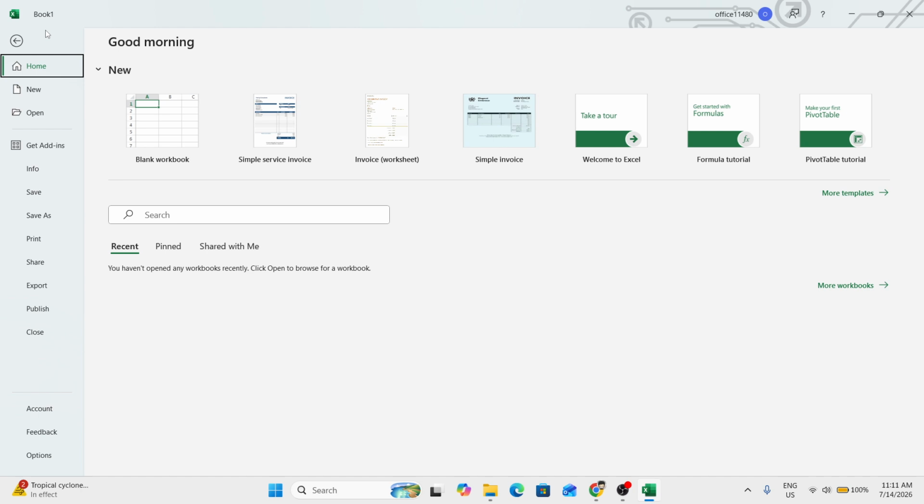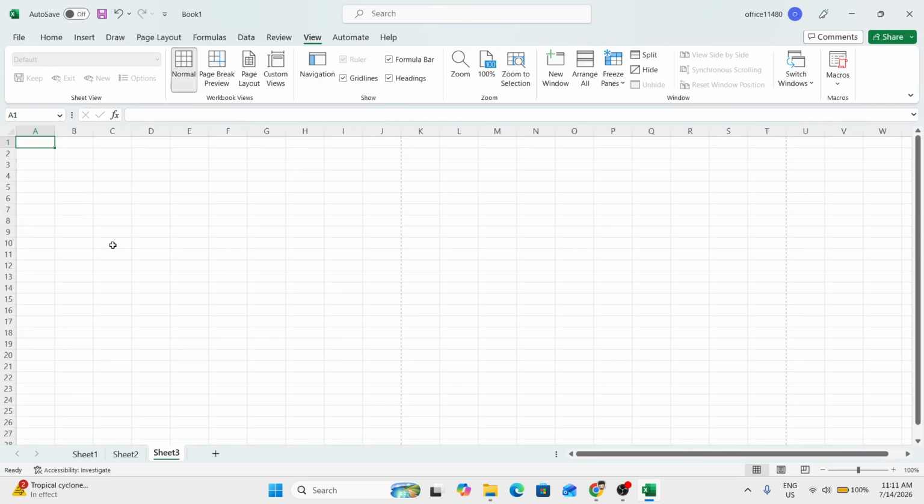To get started, open Microsoft Excel and click on Blank Workbook. This gives you a fresh sheet to work with, which is ideal when you want full control over how your invoice looks. Starting from a blank workbook also helps you create a layout that matches your business or personal style, instead of relying on a preset template.